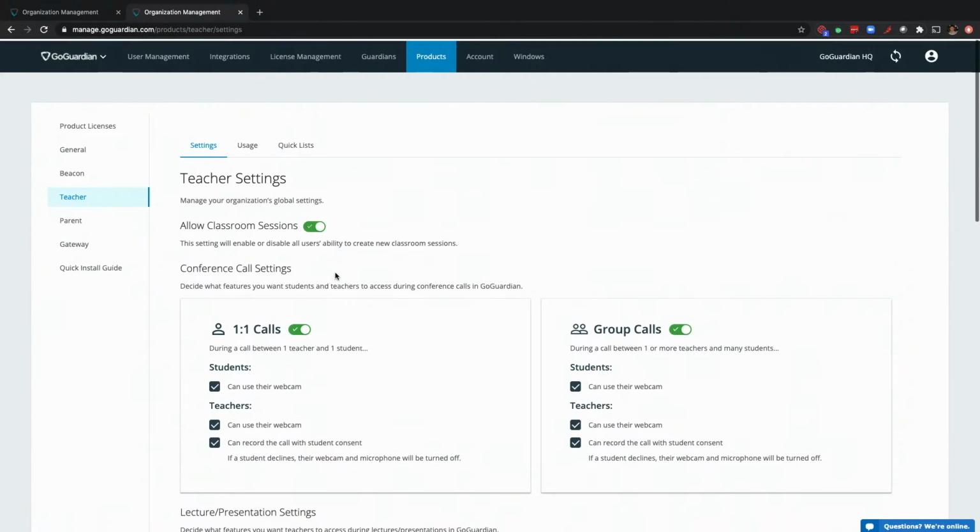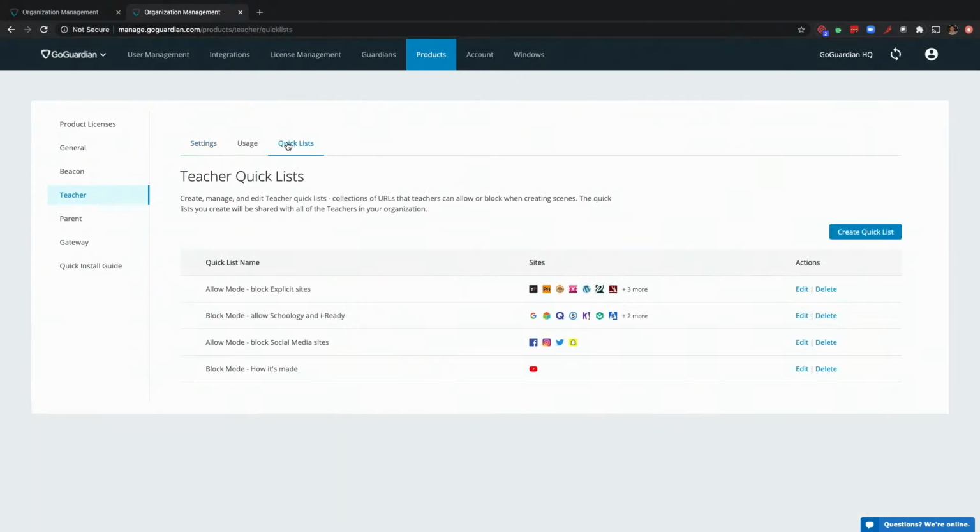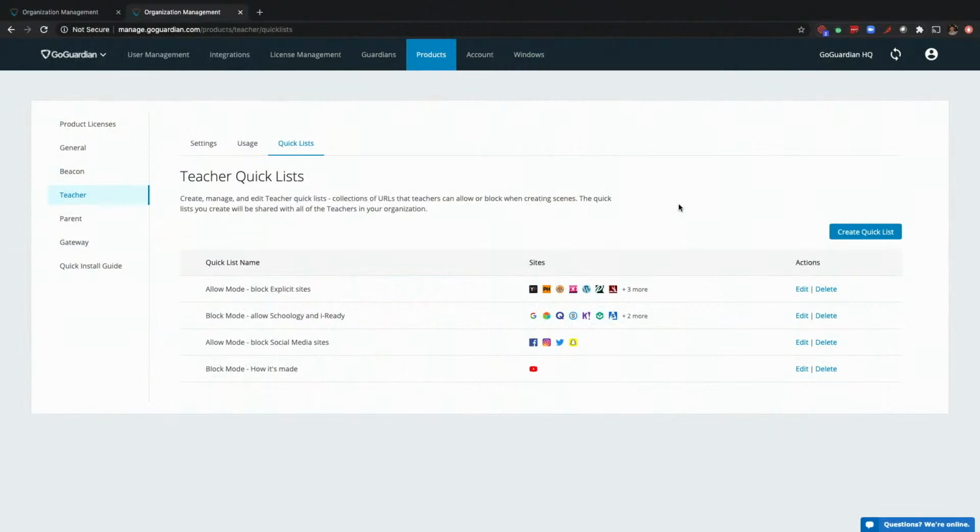Now, if we scroll back up, we're going to jump into the quick lists. So the quick list is a teacher quick list that can be created and shared with all teachers in your organization to allow or block URLs when running scenes. So if a teacher gives you, the administrator, a number of URLs that they want to block or allow, you can create a quick list for them, and this will be shared with all the other teachers in your organization, and they'll be able to see it when they run scenes.